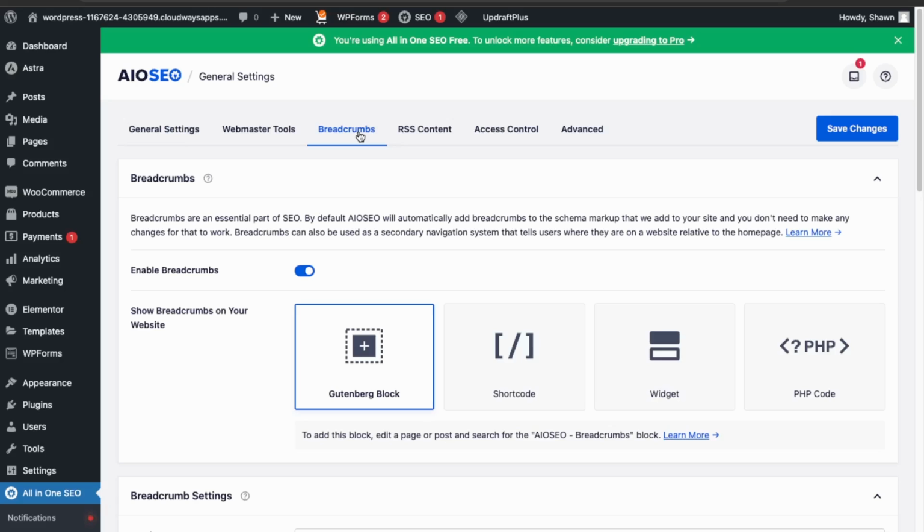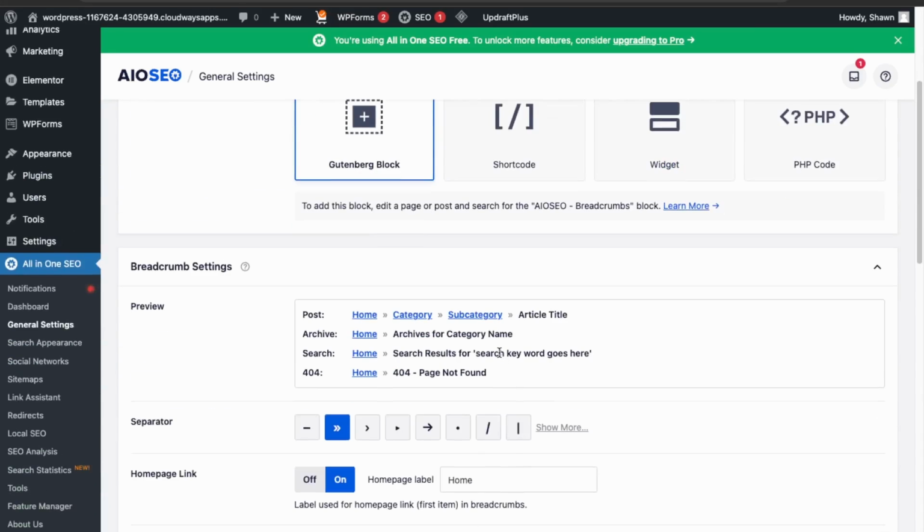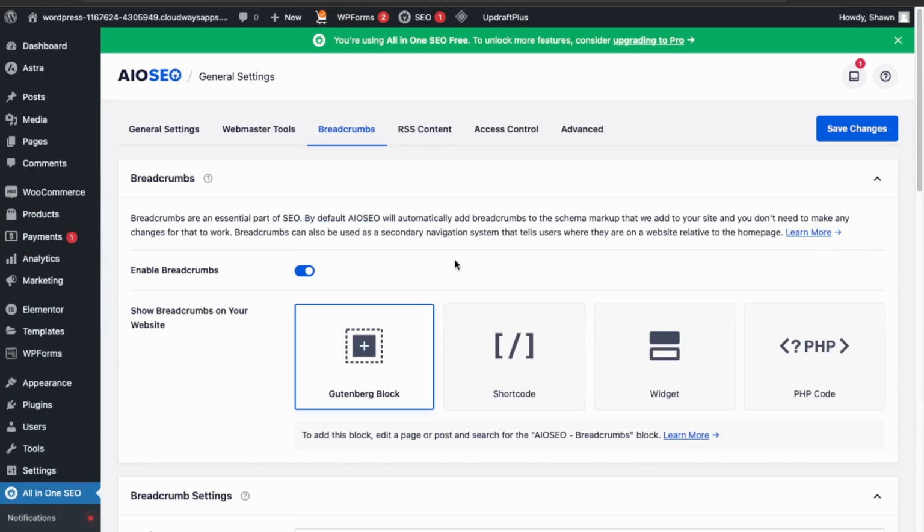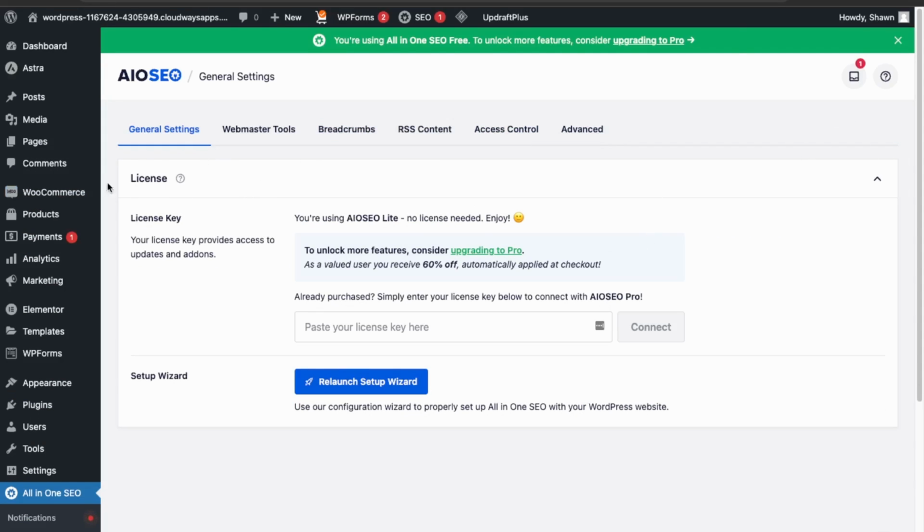Okay, so breadcrumbs, so that's over here. Okay, so breadcrumbs are important as they allow multiple filters in terms of separate categories and subcategories. Okay, so by default, these look good, and yes, you should keep them enabled. Okay, and then that should be it for general settings.